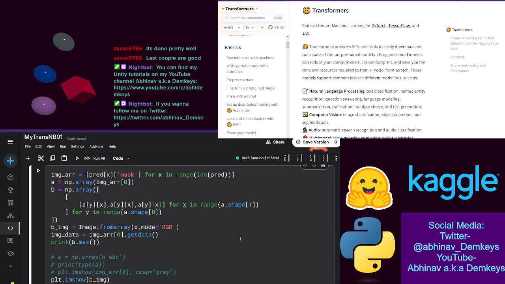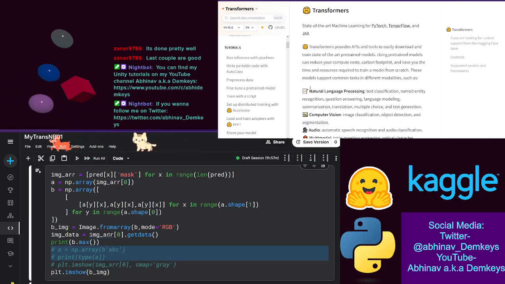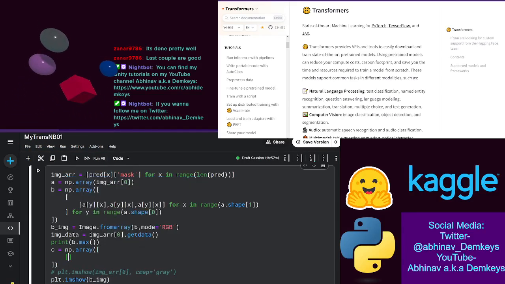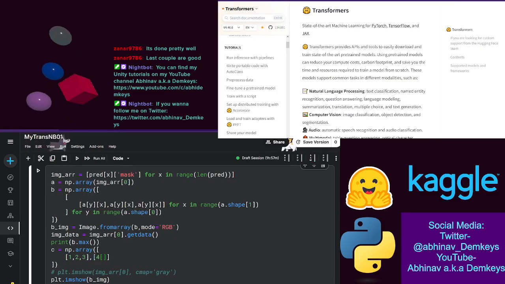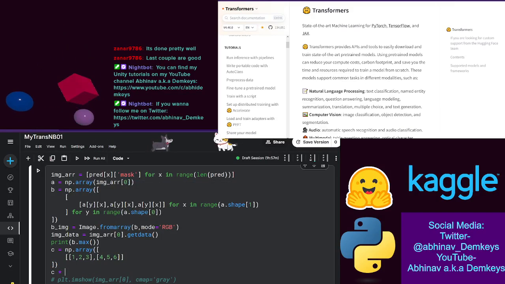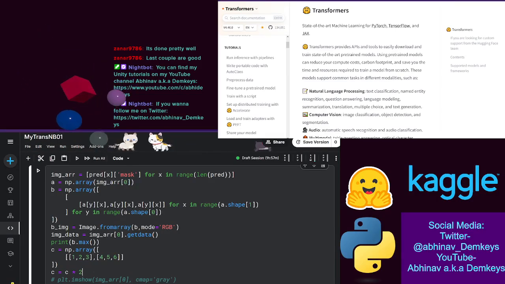What if... hold up. I need to test something. So let's say I create this. Okay, let's do a multi-dimensional array, 1, 2, 3 and 4, 5, 6, and let's do it like that. Okay, so then let's multiply this by 2. C equals C multiplied by 2, and then let's try printing this.